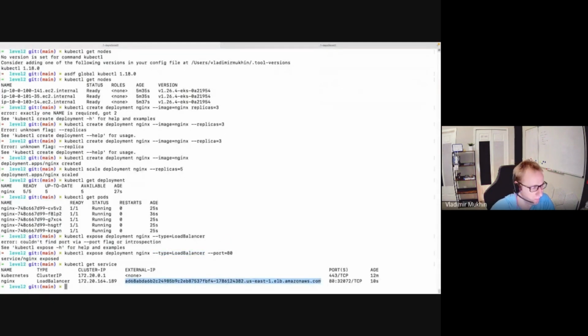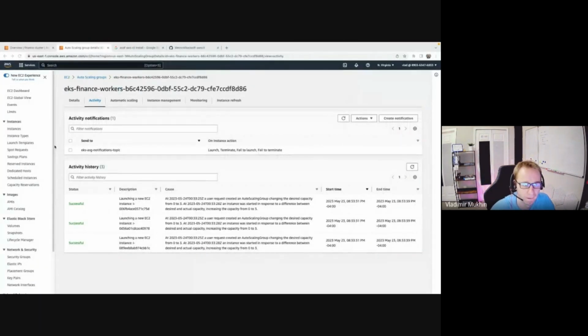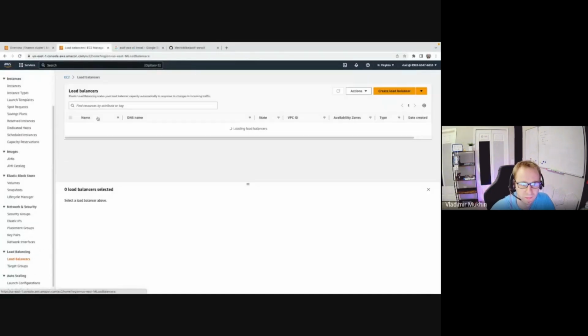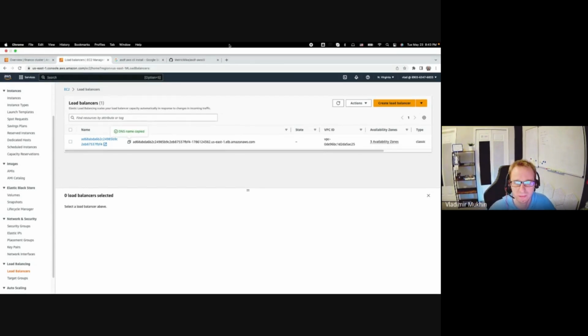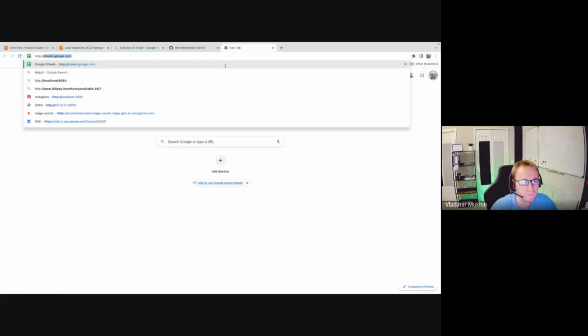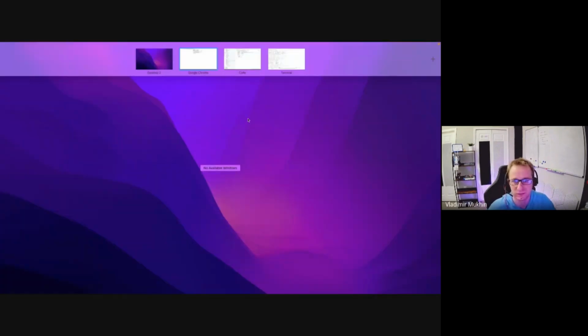That's a load balancer. Let me show it to you in AWS. Load balancers. Here we are. That's our load balancer. We did not create it with Terraform. We created our Kubernetes cluster with Terraform, and Kubernetes creates and manages load balancers for us. Let's try connecting to it. HTTP. Welcome to Nginx, which is served from our Kubernetes cluster. So yeah, that's how we do this. That's how we create a sample Kubernetes cluster.